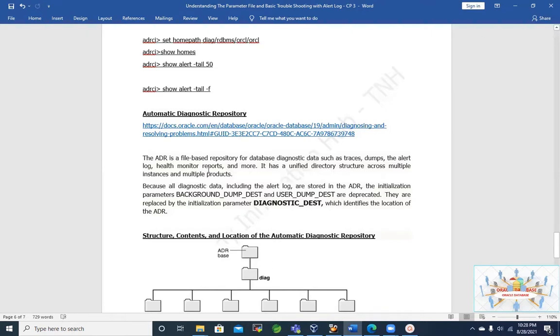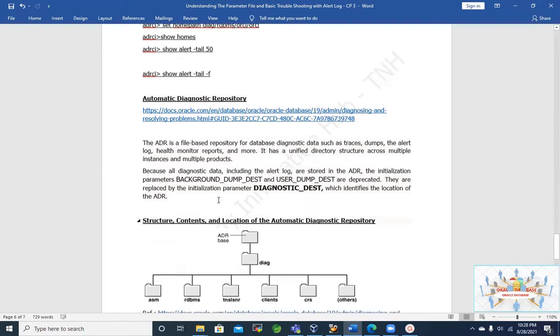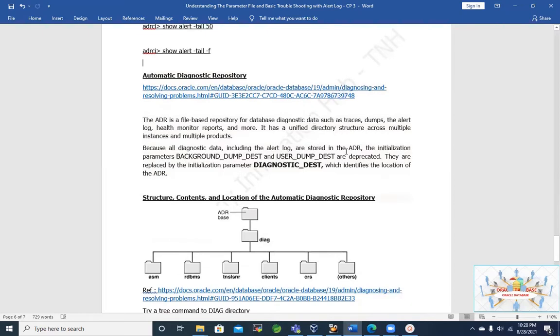So you can see that even the health monitoring is included, right? Daily health checks, it will append automatically, and you can get that information. This is included in the console as well. It is linked to the console and more. Now, it has a unified directory structure across multiple instances and multiple products. Because diagnostic data including the alert and likewise in ADR, parameter file parameters are deprecated. That's what I told you. This is 10G, 11G or not. These things are deprecated. So they introduced the diagnostic destination, one parameter.